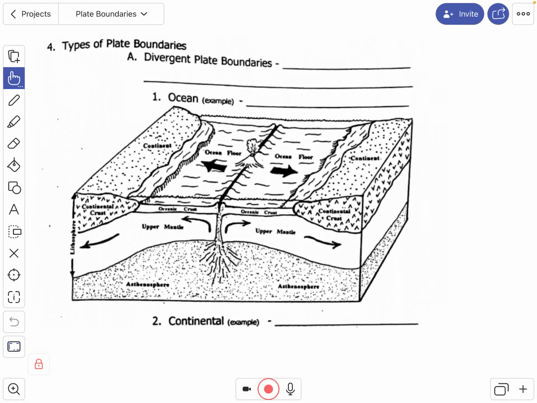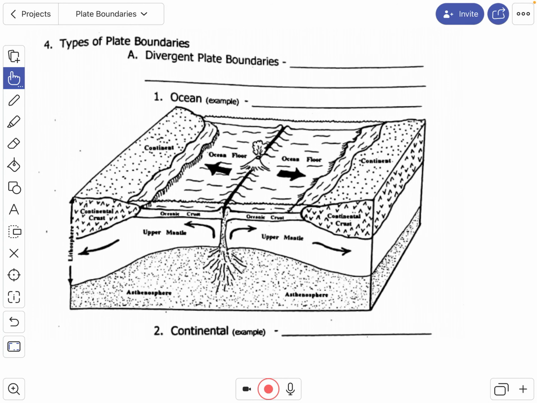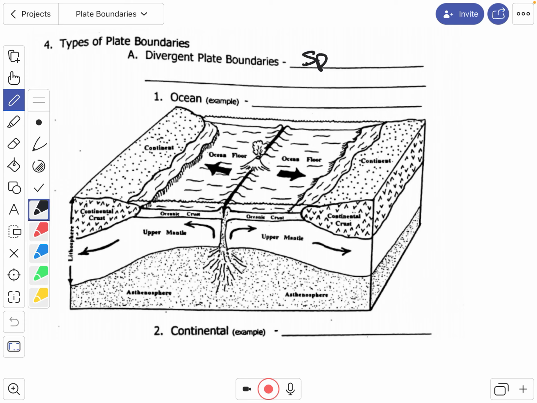So let's take a look at these individually and jot down some notes. Now I've handed these notes out in class. You can print them at home and you can just copy along with me. So let's start with a divergent plate boundary. What exactly is a divergent plate boundary? Well, it's essentially where two plates are separating, so it's spreading apart. Okay, we'll kind of leave it simple like that. Two plates separating from each other or spreading apart.